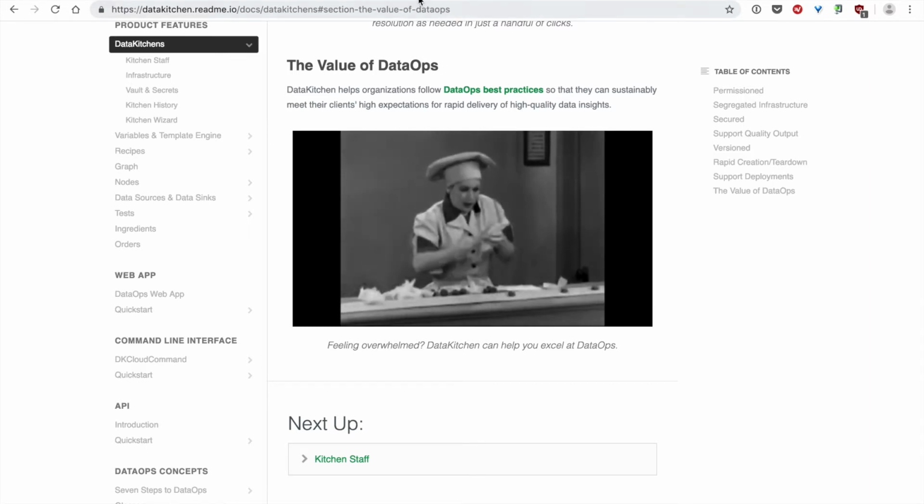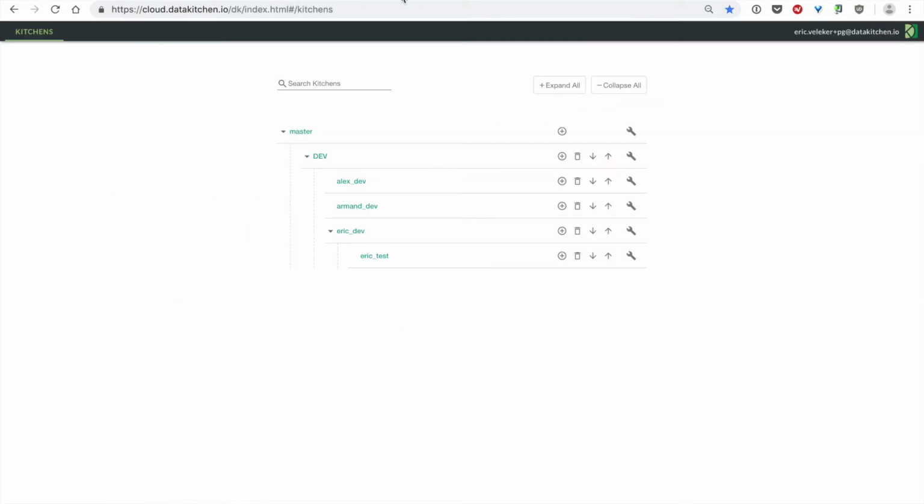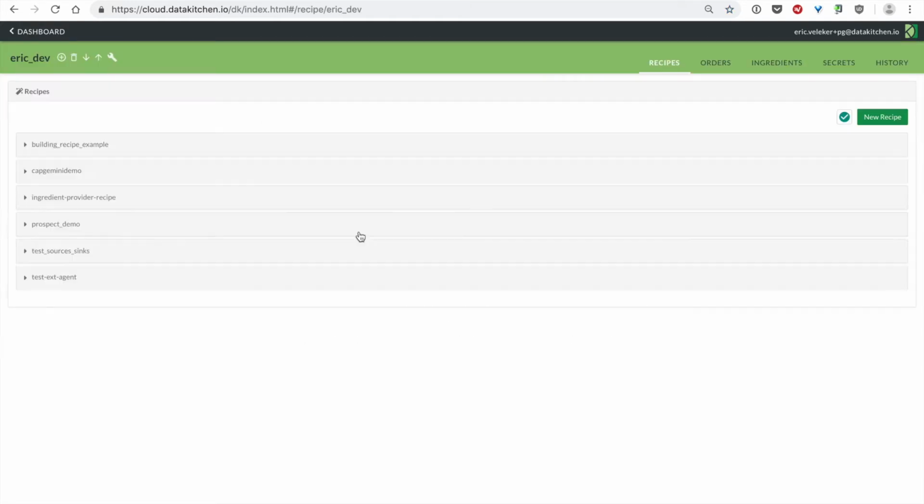So now that we've taken a look at the concept of a data kitchen, from your perspective as a recipe developer, you don't need to worry about the higher level release environments like production. You need to only focus, and this is wonderful, on your own independent, controllable development workspace called your kitchen. And in my case, in this example, we'll look at mine, and that kitchen is Eric Dev, and we'll enter into it.